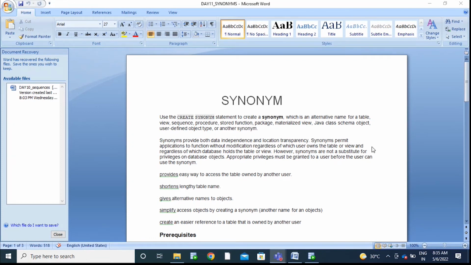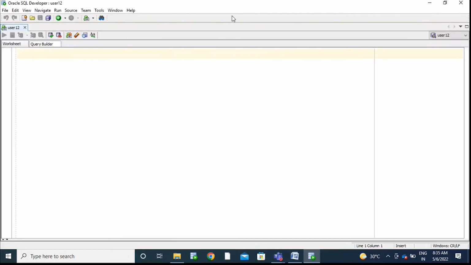Okay, let's get started from here. So, last topic in the SQL. Okay, synonyms. The synonym is an alternative name for a table or any database object. So we can create some synonym, like an alternative name for anyone. Synonyms will help you to create an alternative name for those objects.